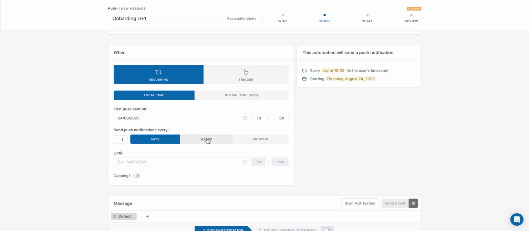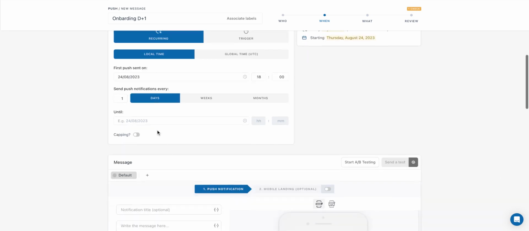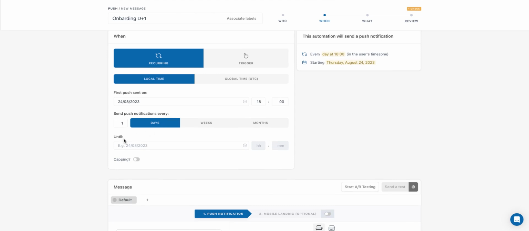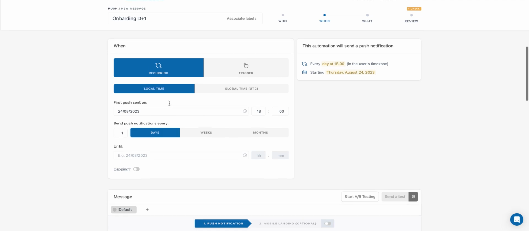I can also choose to send this campaign once a week or once a month, depending on the use case that you want to do. Here, for my onboarding campaign, I'm going to send it once a day. I can choose to select the end date of this campaign. For an onboarding campaign, it won't be relevant because I want this campaign to be live all the time. But if I wanted to do, for example, a promo, maybe this promo will be available only for a week.